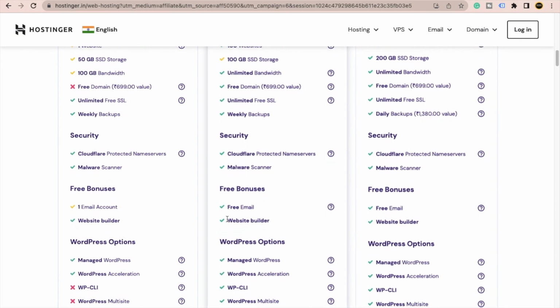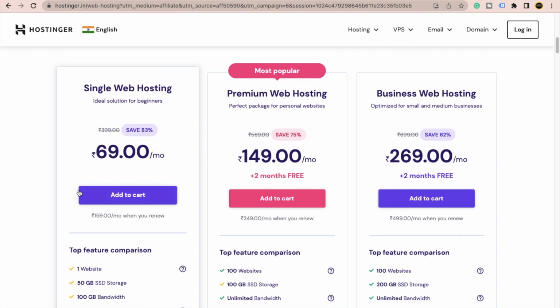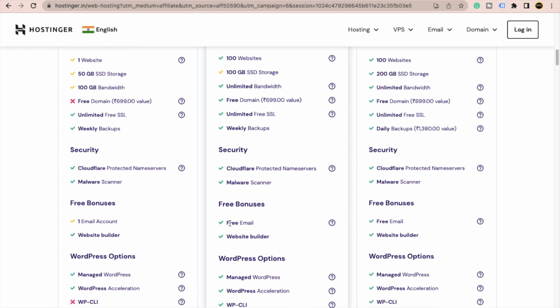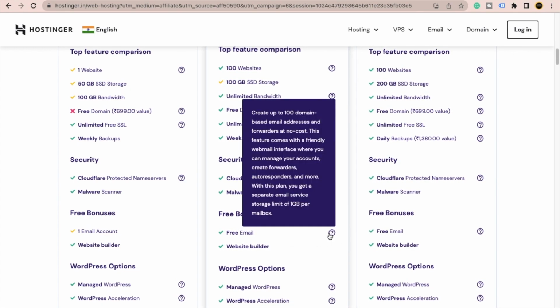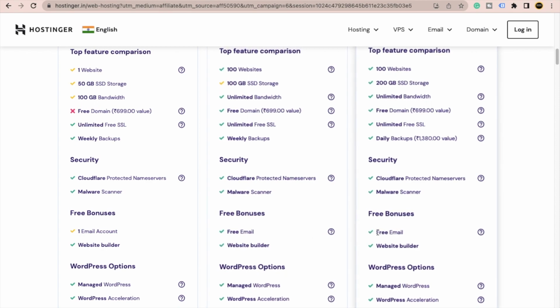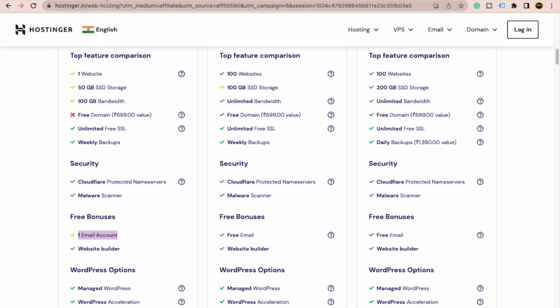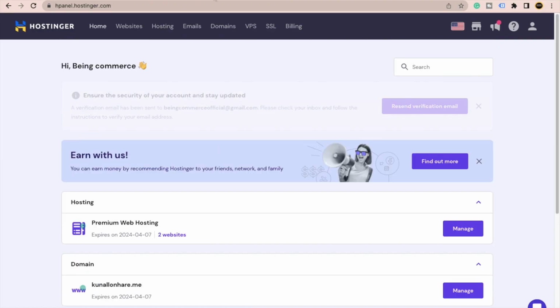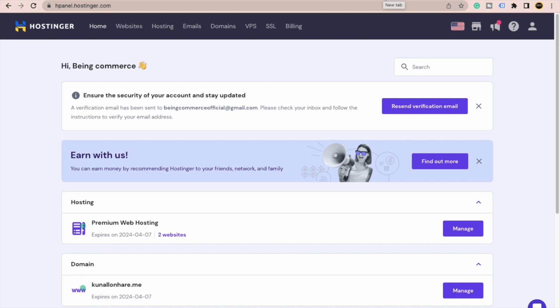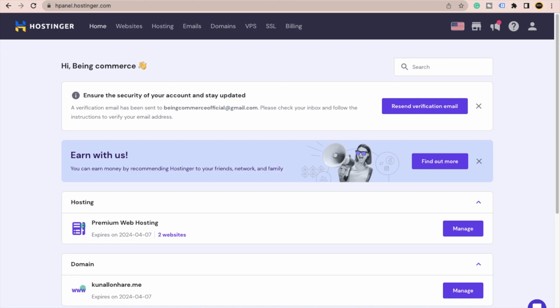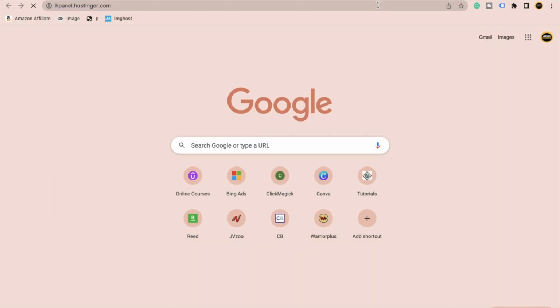Here you can see in the first plan they only offer you one email account, but in other plans they will allow you to create 100 business email accounts, absolutely free, and in the first one you can only create one email account for free. So how can you set that up? You just need to go to your Hostinger account. First of all, you have to of course purchase this plan, and if you have already purchased the plan, just go to their hpanel.com.